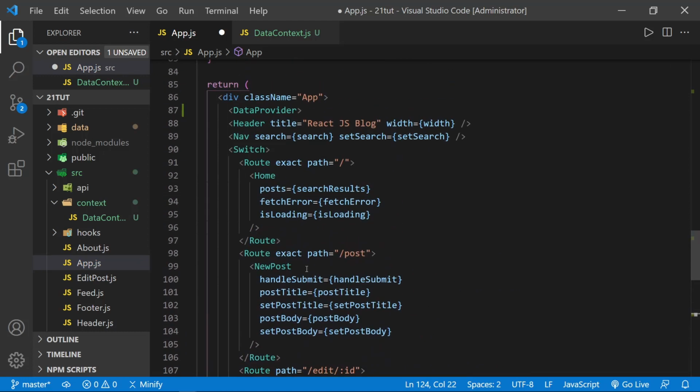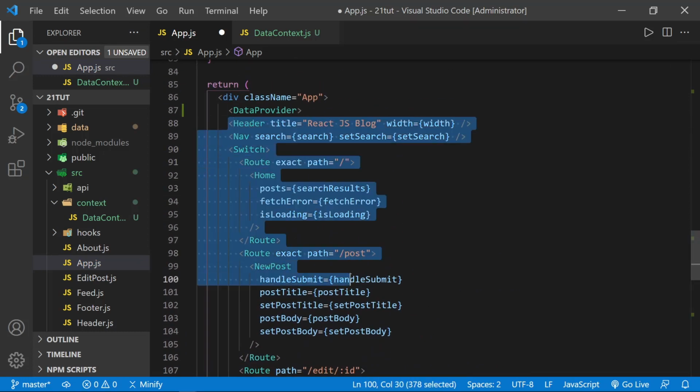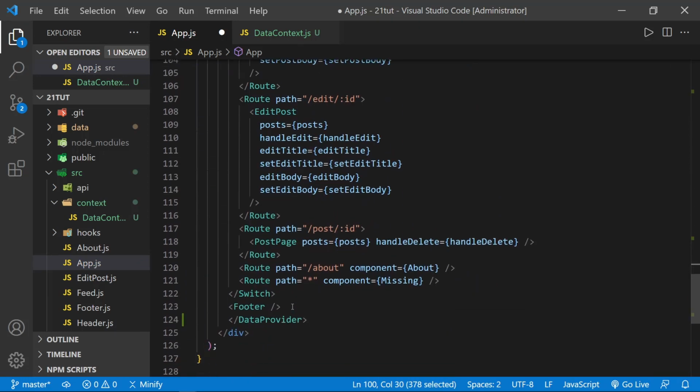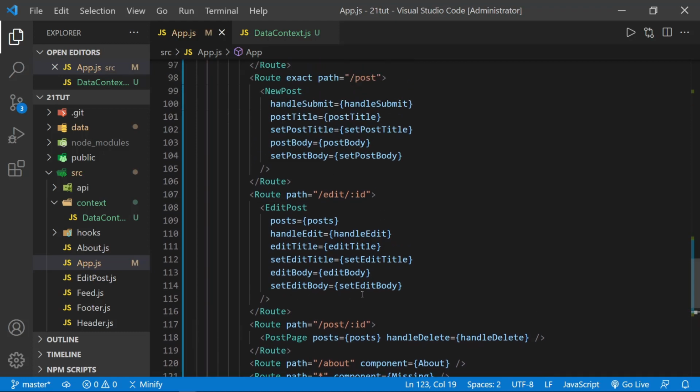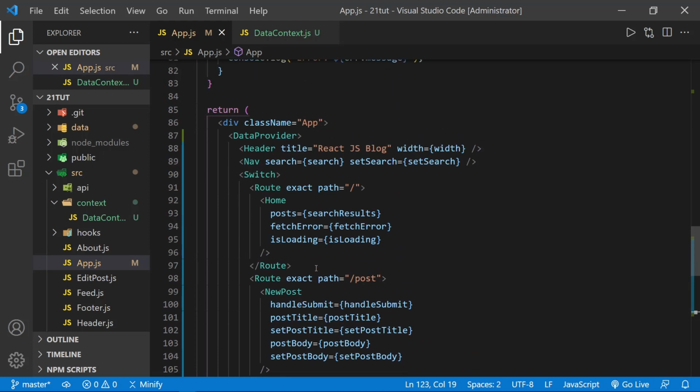Now that we have that, I'm just going to highlight everything and tab them in, because the data provider would be a parent to all of the components within. And we can save that. Now the data that comes from our context from the data provider will be available to all of the components within if we choose to pull it in using the useContext hook.